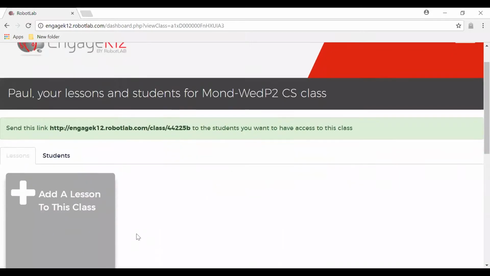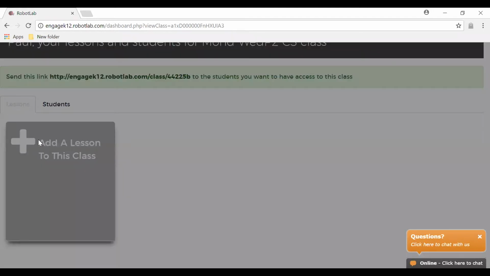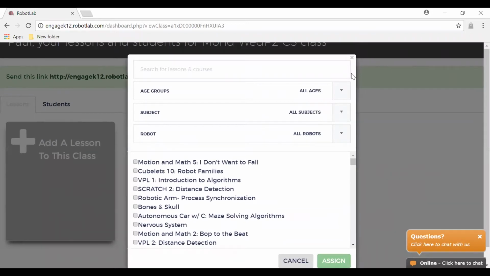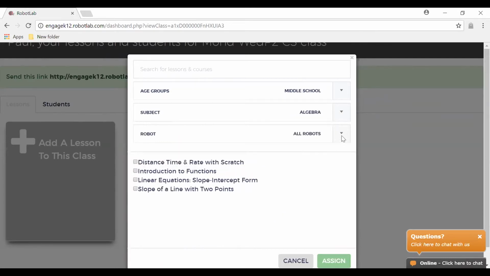From here, you are able to add the lessons that pertain to the specific class. So in this example, we only want to add the lessons for the Monday through Wednesday 2 p.m. computer science class. Let's click on Add a Lesson to this class. Here you will select the different lessons you have access to, which pertain to that specific class. You can have multiple lessons in each class, and you can also find the lessons by using the drop-down for age group, subject, and robot you are using. Click Assign.